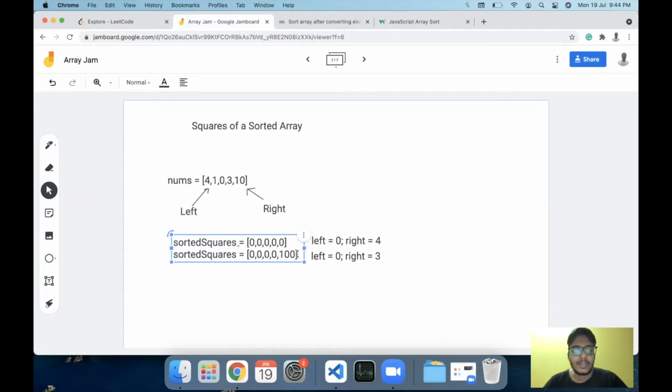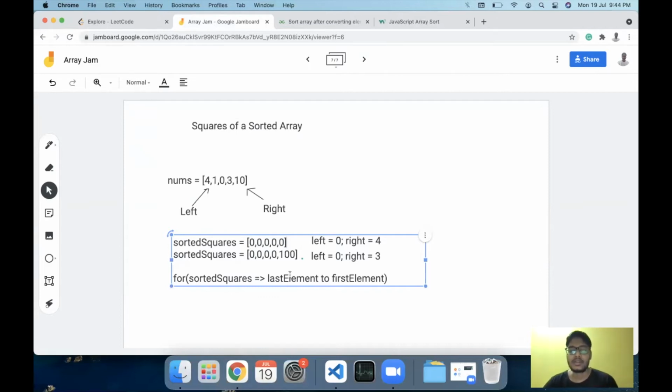So let's just say I am running a for loop here, which is running on sorted squares from the last element to the first element. That is, we are iterating over this sorted squares array with the 0 values from the last element towards the first element. And since we need the elements in sorted order, we know that the last element which needs to be added here will be coming from the maximum number from our input array.